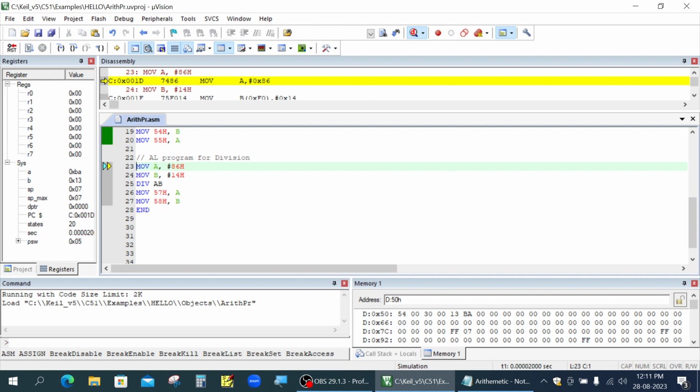We want to perform division of 86H and 14H. So move the first data byte into the register A. That means register A will contain 86H. At this place we get 86H. Now next instruction is MOV B, #14H. After this instruction B will contain 14H.